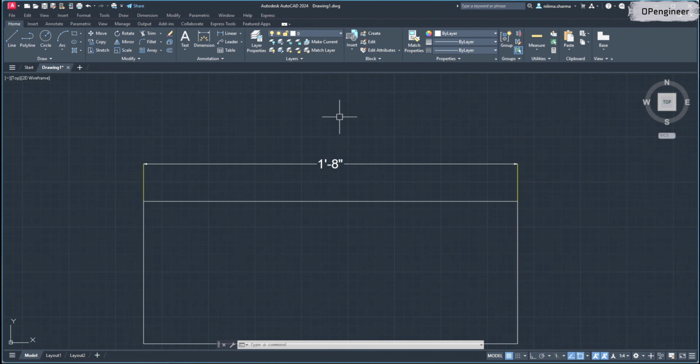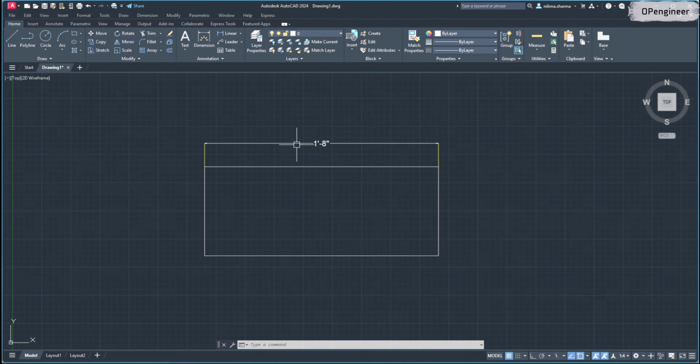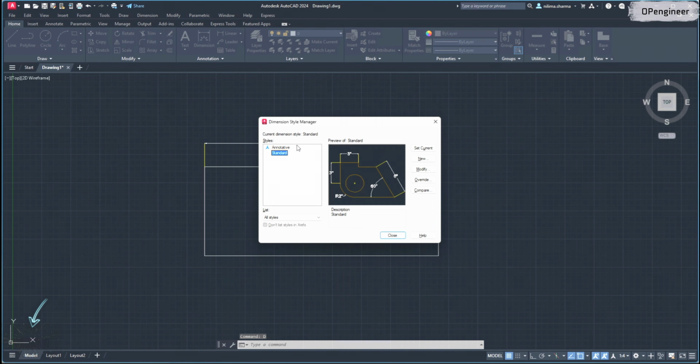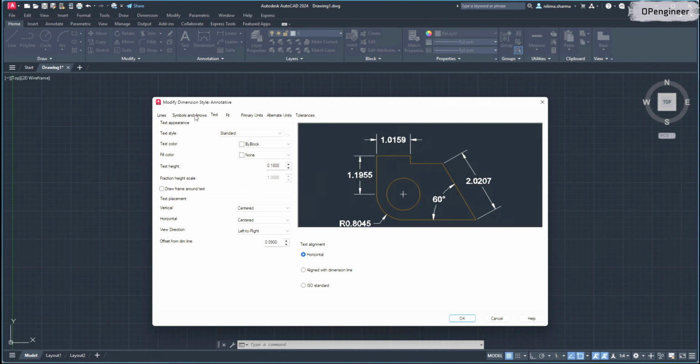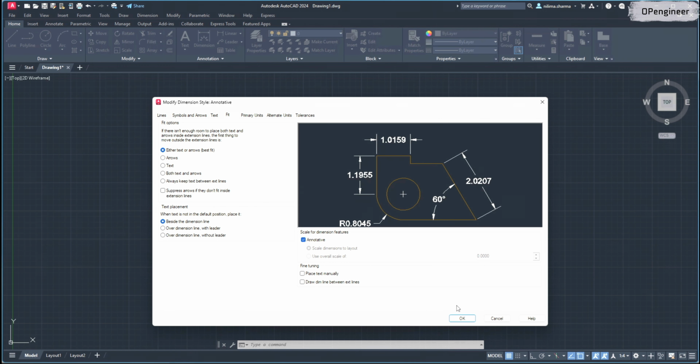So you can make all these changes from dimension style manager. So the command is D and press enter. So if you want any changes in annotative style also, you can modify from here and make all the changes just like we have done for standard. Let's close it for now.